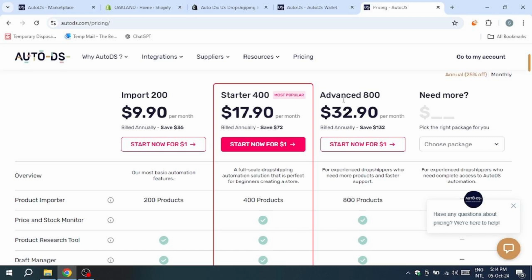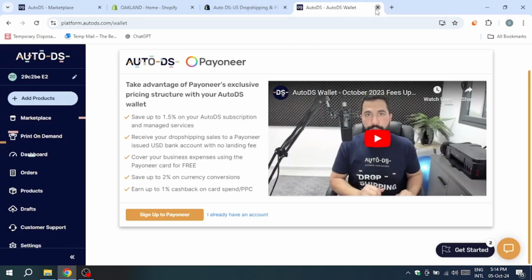Personally, I recommend the Starter 400 package for most users as it offers a great balance of features, including crucial price and stock monitoring tools. After selecting your package, you'll need to enter your payment details, but don't worry, you won't be charged during the free trial period. This is just to set up your account for seamless transactions after the trial if you decide to continue with AutoDS.